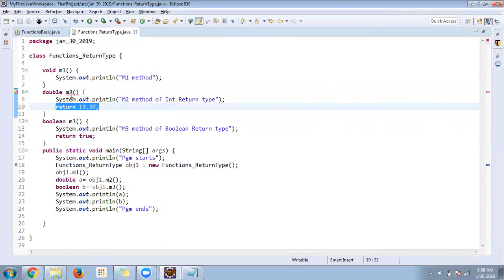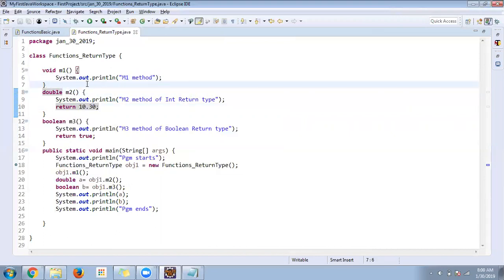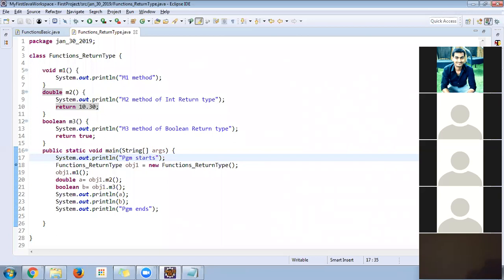Apart from void, any return type should return a value. That answers your question, right? Yes, got it. Good. Any questions, guys, for anyone? Anyone has any questions so far? So this is about return types. Okay.